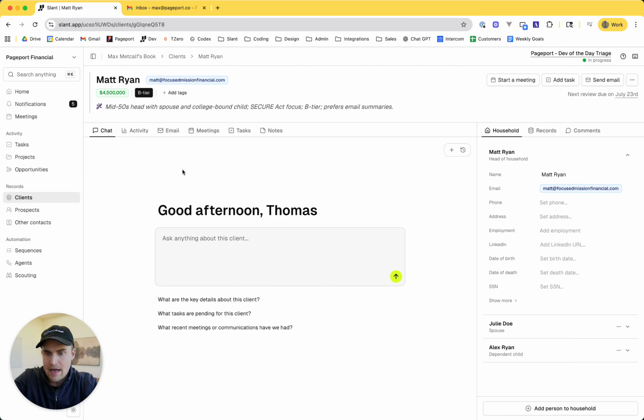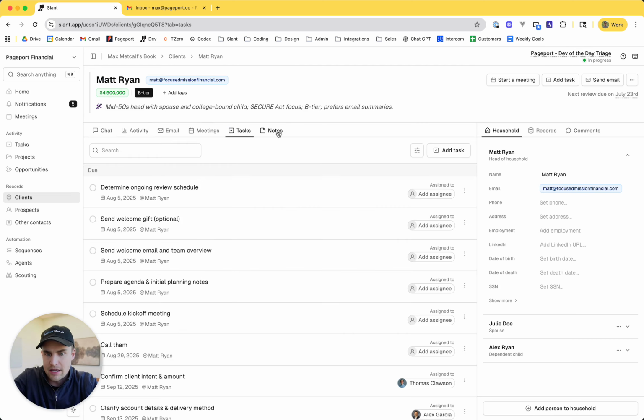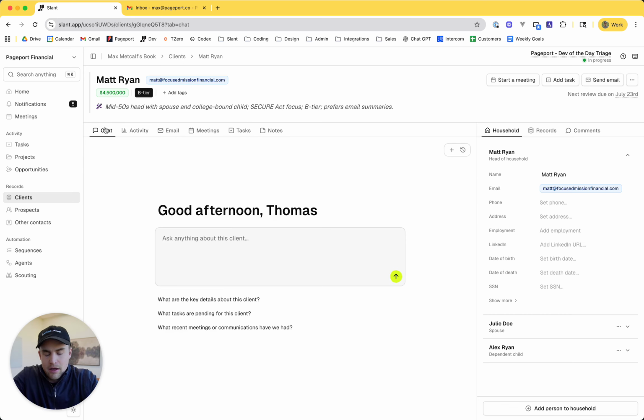If we go back to Matt, a really cool thing about Slant is we work really hard on our data storage, data organization, whatever you want to call it, vector databases, things like that, so that chat on the client record is super helpful. This chat will have full context of everything that you've ever done with the client. And then it also has things you never saved. And so if the client mentioned in the meeting that their favorite drink is Diet Coke, I think we actually did that as a test in this meeting.